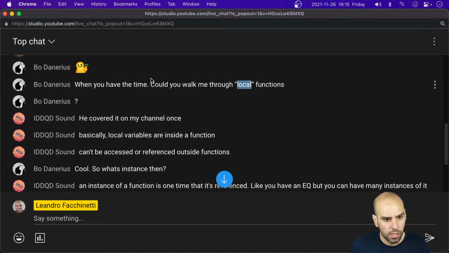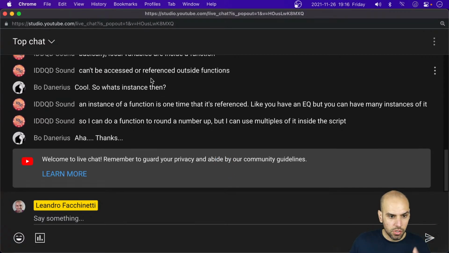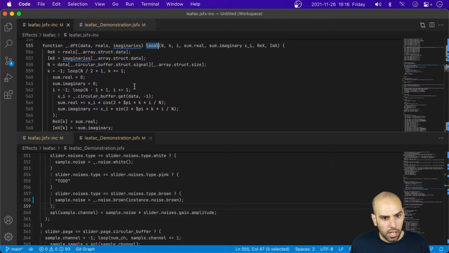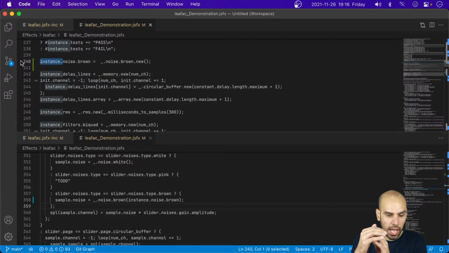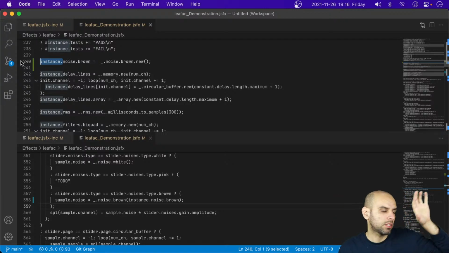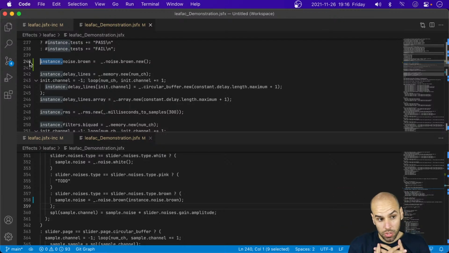Different thing. He covered it on my channel once. Basic local variables inside a function can be accessed or referenced outside functions. There you go. So what's instance then? Oh yeah, so there are 2 things to talk about in terms of instance. One is this notion of instance. That is, I have a plugin, not a function. Forget about functions. I have a plugin and I want to have some variables that exist in multiple blocks, like in the sample block, as well as in the GFX block, as well as in the init block. So I am, by convention, calling these variables instance dot. So I know that it's a variable available in the whole plugin instance. So that's my use of instance.